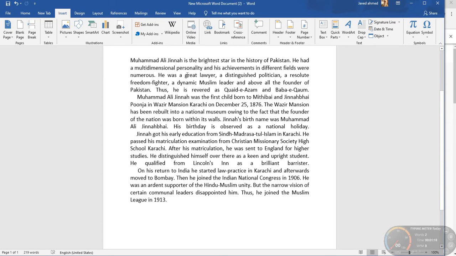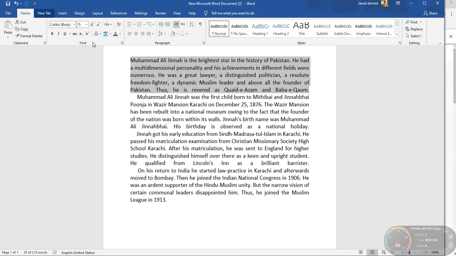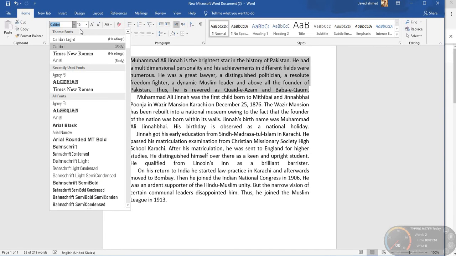Select a paragraph or line, text, or select the whole document. So we select only 4-5 lines, meaning a paragraph, and apply the fonts, text fonts, and text size. So click Home, and this is the font feature. So this is the fonts, text fonts.